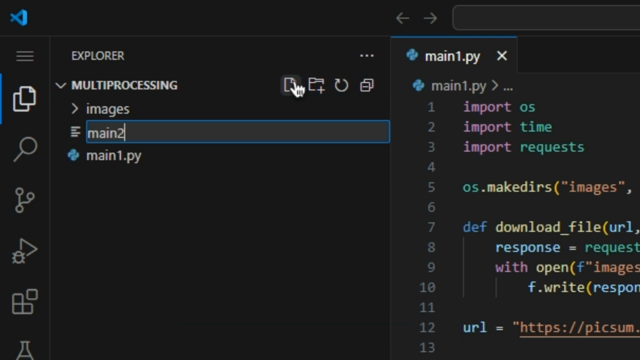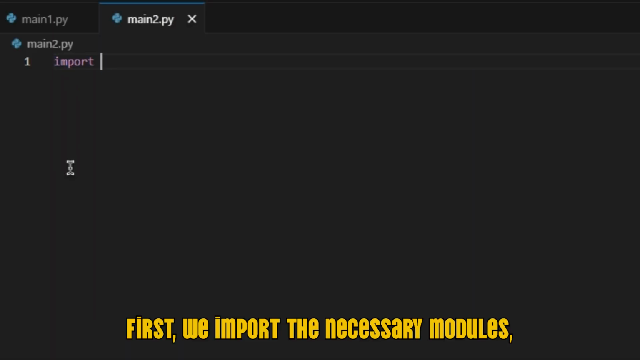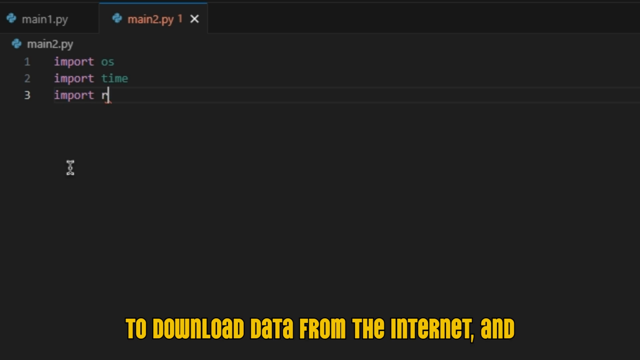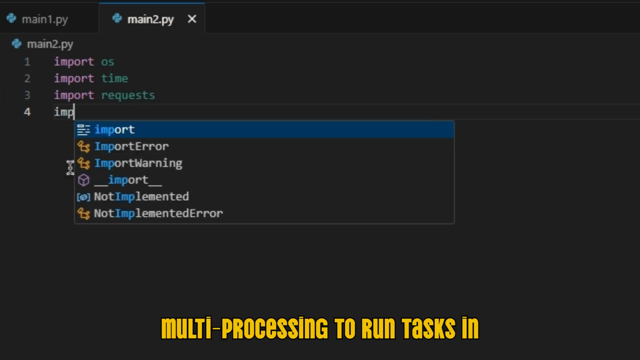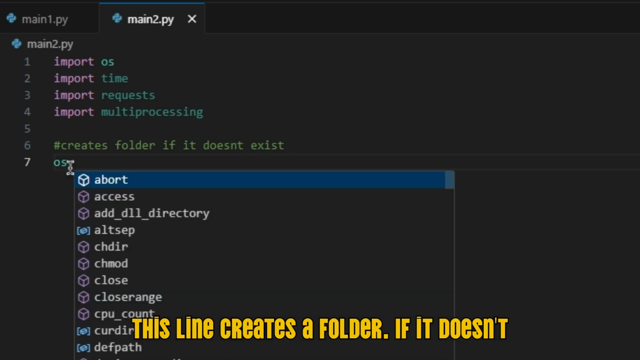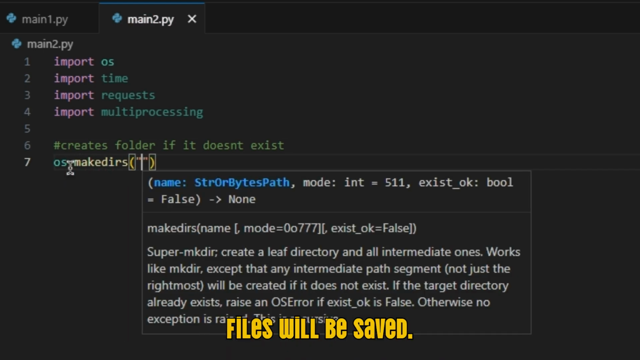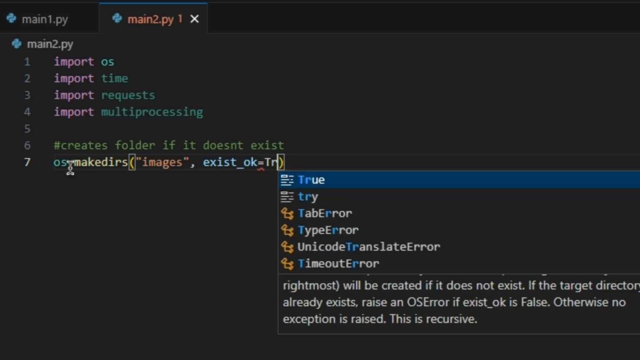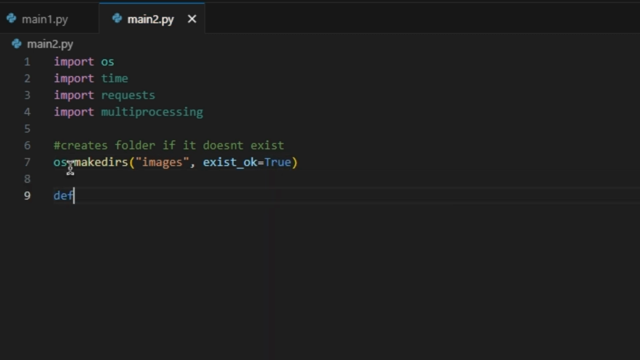Now create a new Python file. First, we import the necessary modules: OS for working with folders, time to track how long everything takes, requests to download data from the internet, and multiprocessing to run tasks in parallel. This line creates a folder if it doesn't already exist. It's where our downloaded files will be saved. This function takes a URL and a name and handles downloading the file.